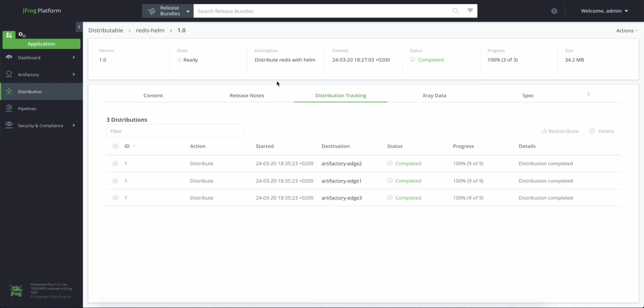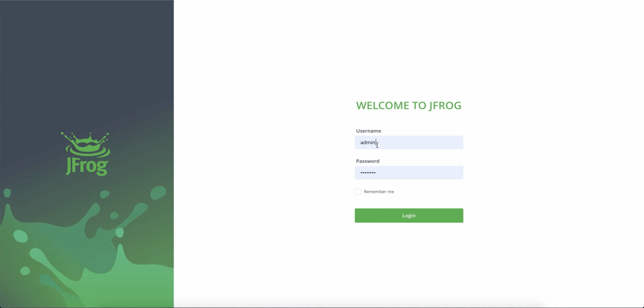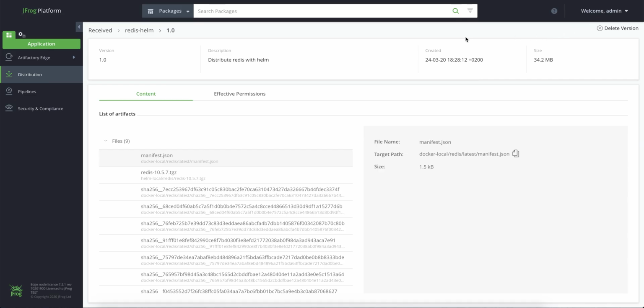Now that we've distributed our release bundle to our edge nodes, let's open one of our edge nodes to see our release. An Artifactory Edge node is an immutable, read-only Artifactory instance. It supports the distribution process by bringing the release bundle that's being distributed closer to its end users and consumers, essentially making it more accessible.